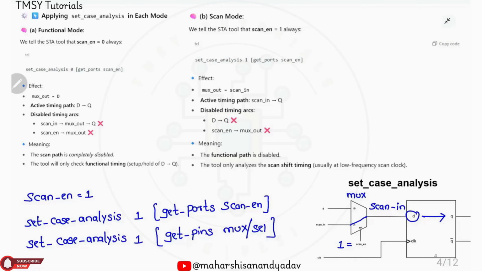If it is 0, it will work in function mode. If it is 1, it will work in scan mode. So simply, 0 means function mode, 1 means scan mode. So you can see here what actually happens inside the timing engine.